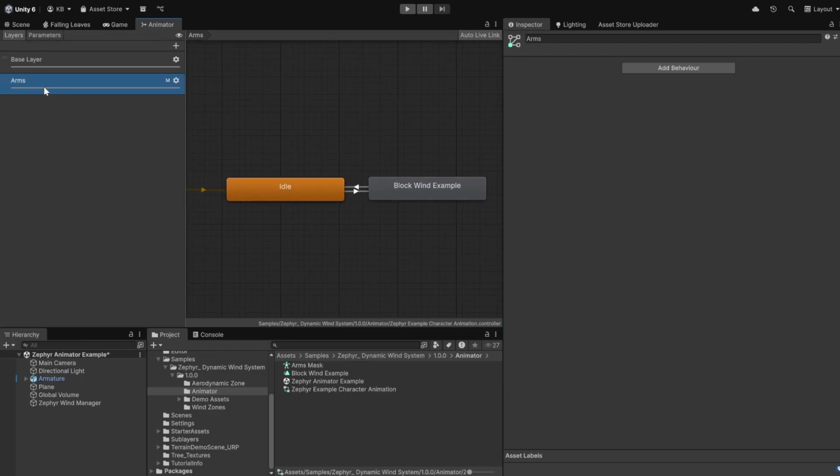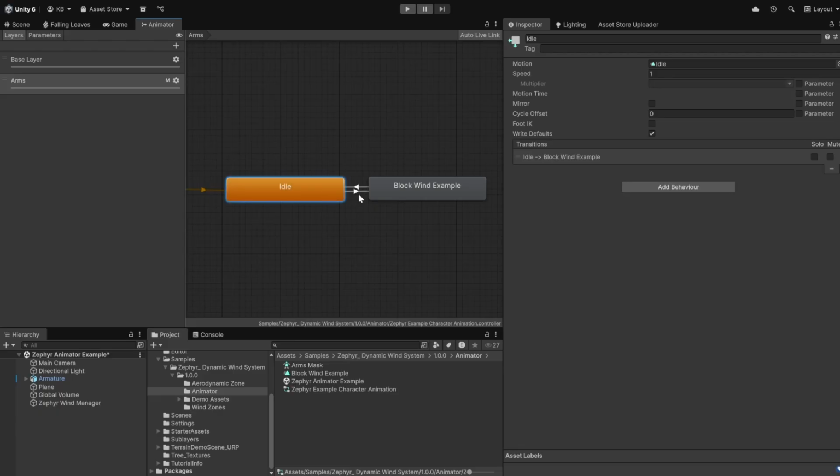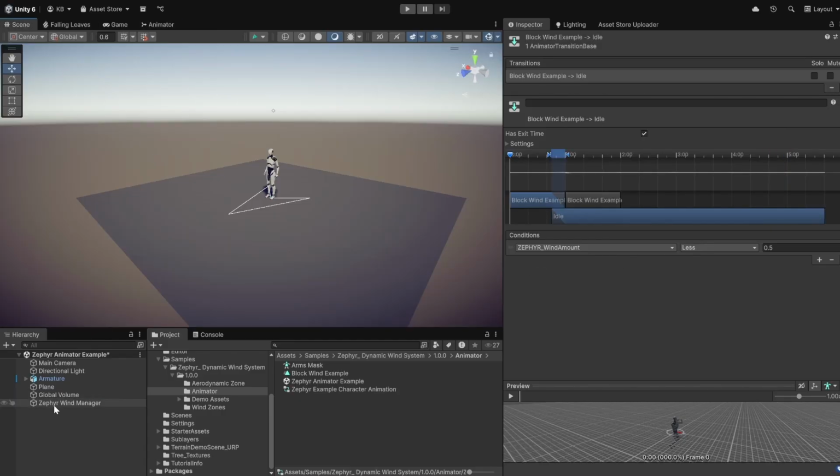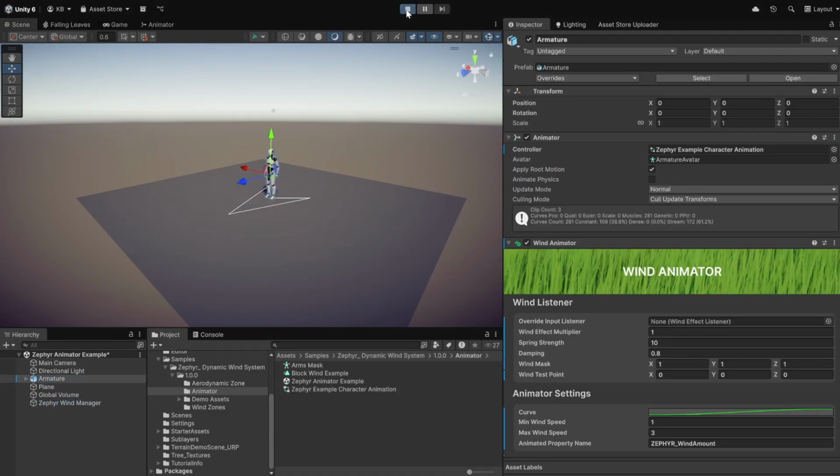And then in the arms layer, I have the idle animation with a transition to this block wind example animation. In the conditions for the transition, we have the Zephyr wind amount greater than 0.5. That means that it will only transition to this animation when the Zephyr wind amount is greater than 50%. We also have the reverse going back to the idle animation. Now that all that is set up, we should be ready to go.